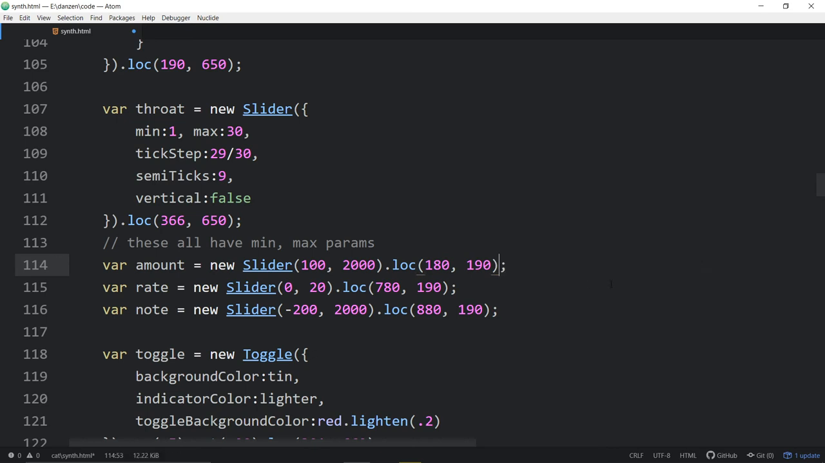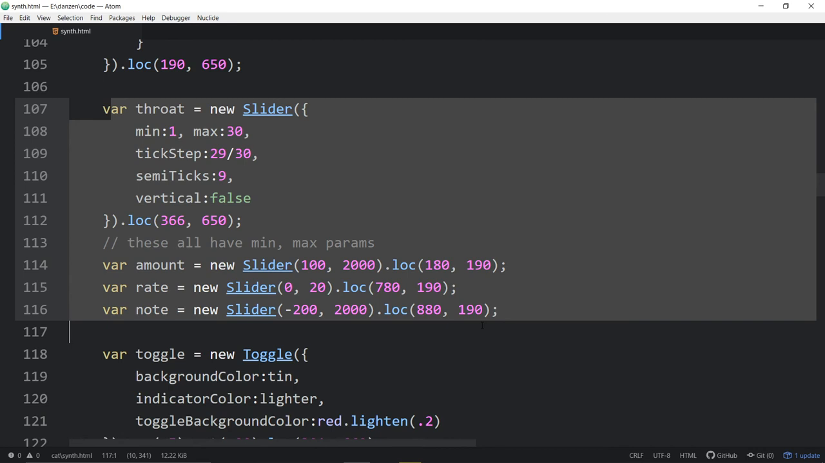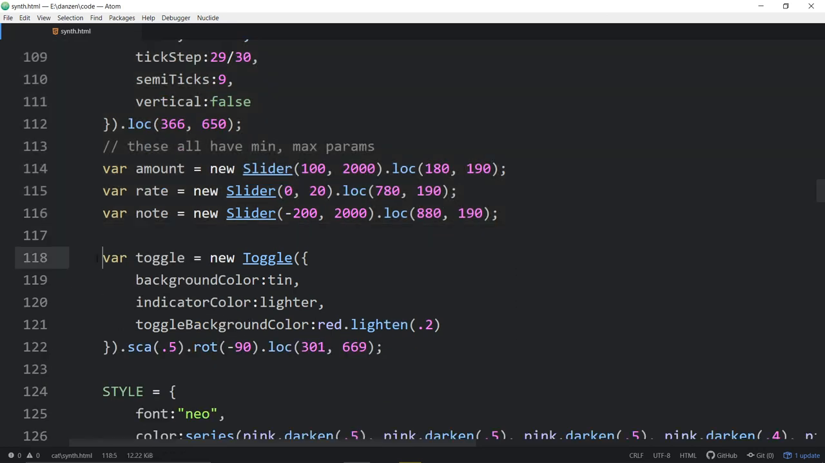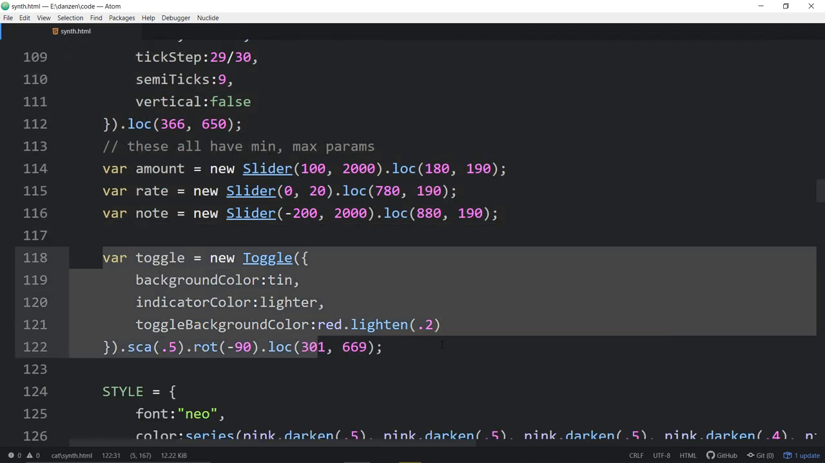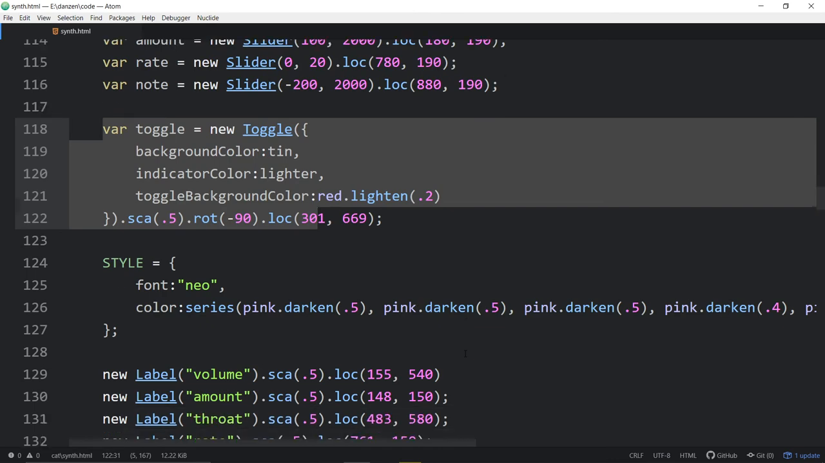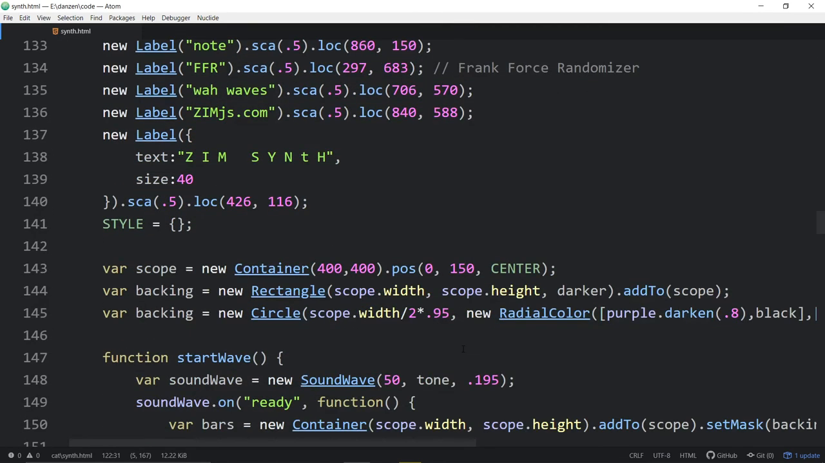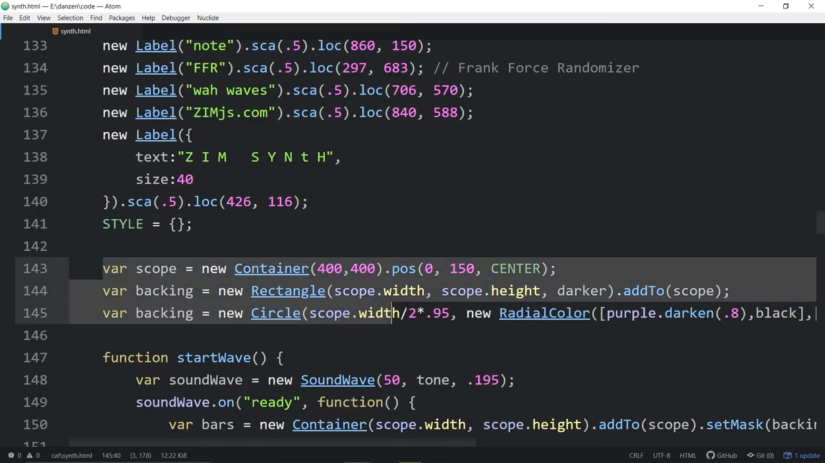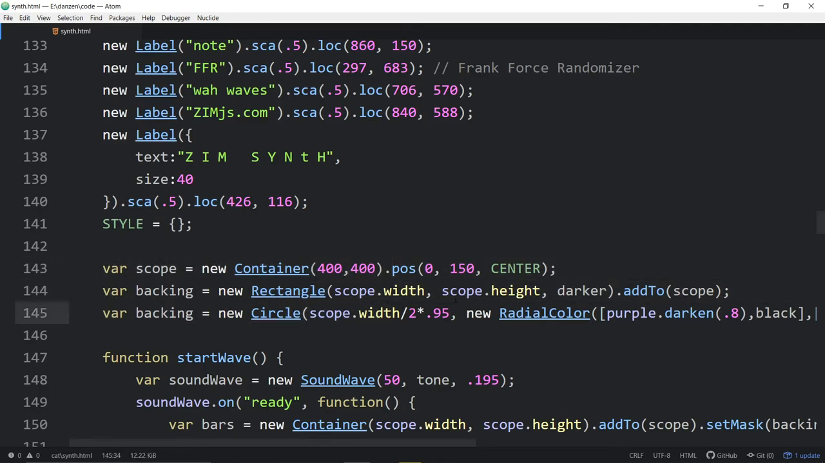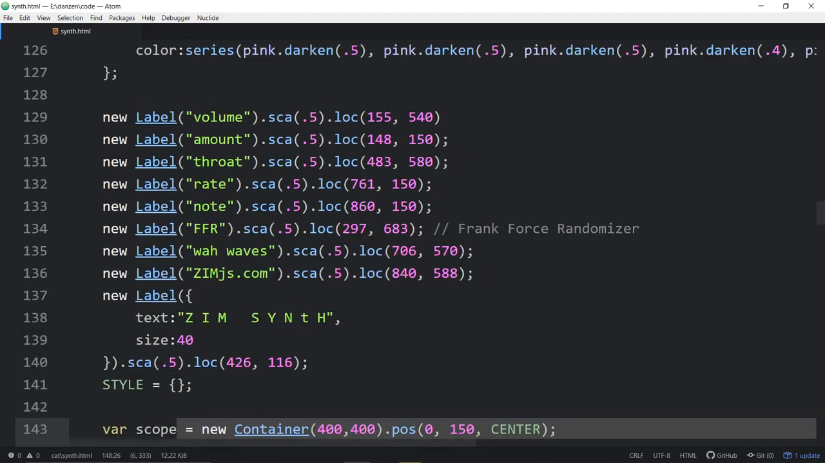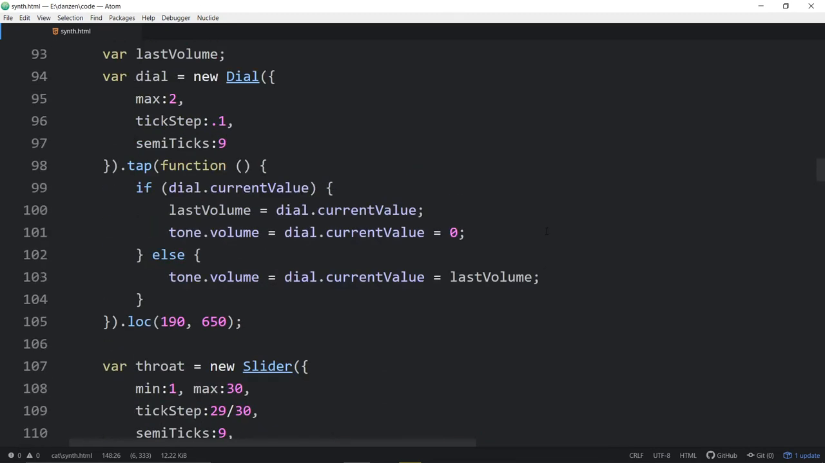But like I said, we decided to take all the wires and stick them down below. But take a look, there's the dials. Cool, huh? Here's the toggle. That was for, what, that's for the Frank Force randomizer. There's all the labels. Here's the scope itself as a container that has a rectangle and a circle. That's all for the wave stuff. Very cool. That's a synthesizer.